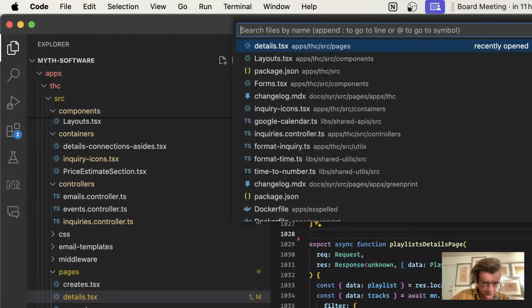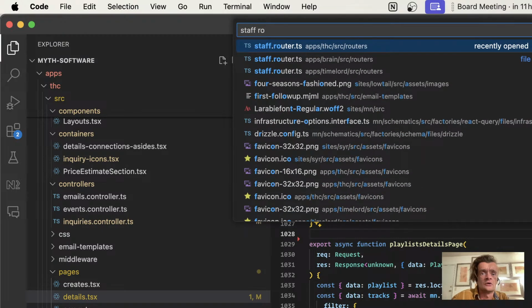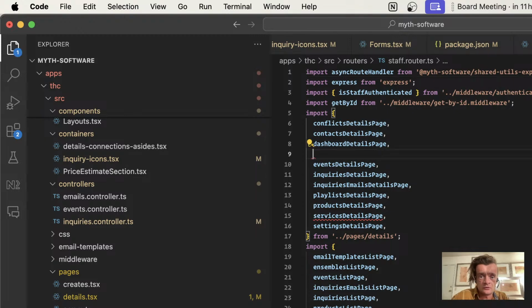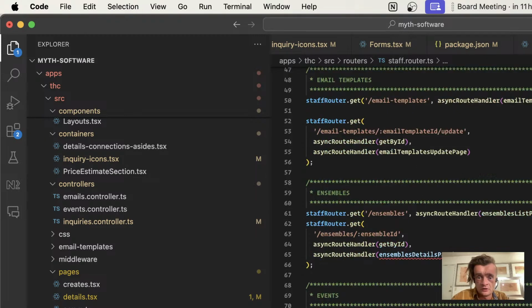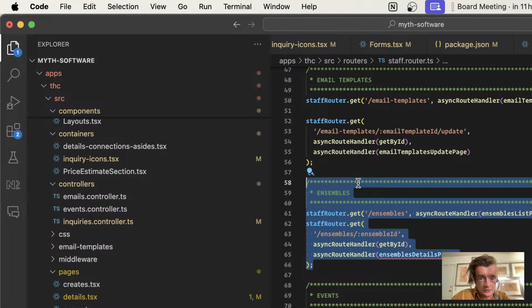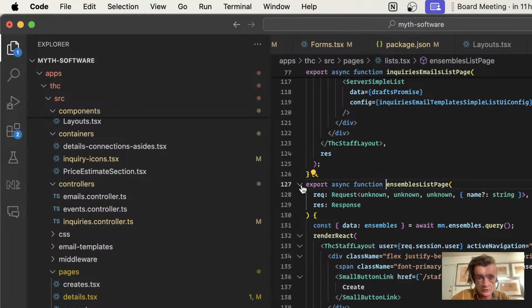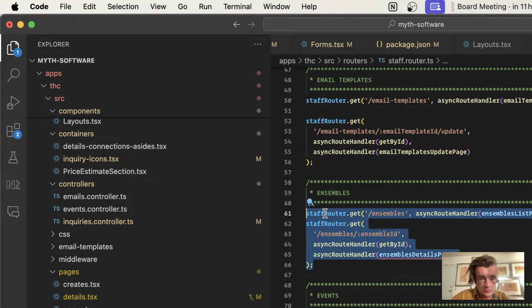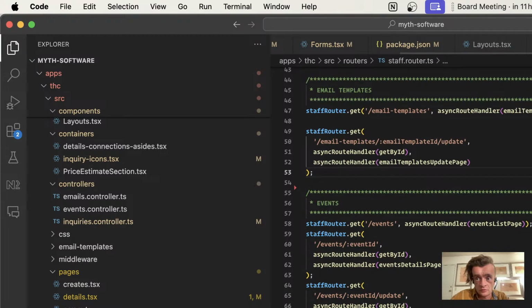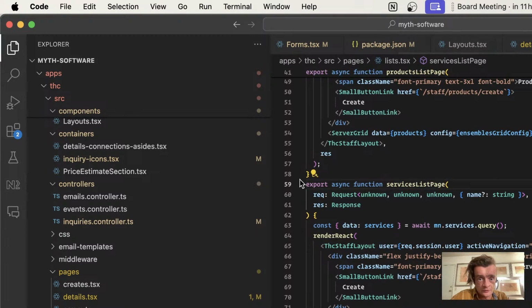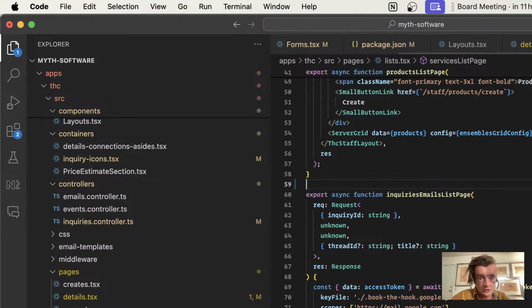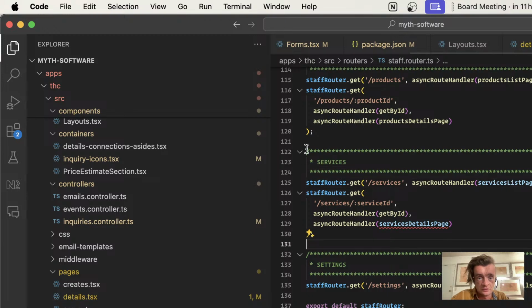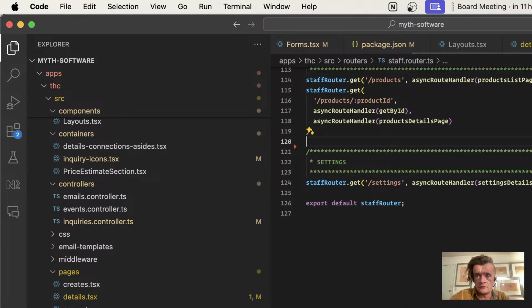And associated routes, staff router, THC, goodbye, goodbye, goodbye ensembles, this page as well. Services, this page, hardly knew ya. And what more? We remove those little bits of cruft.